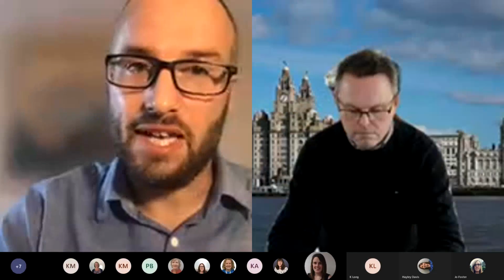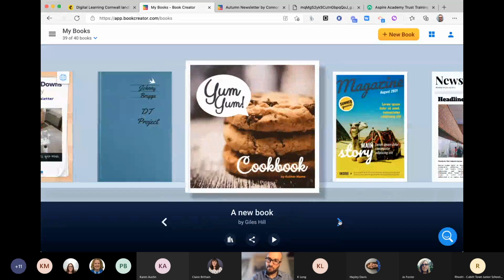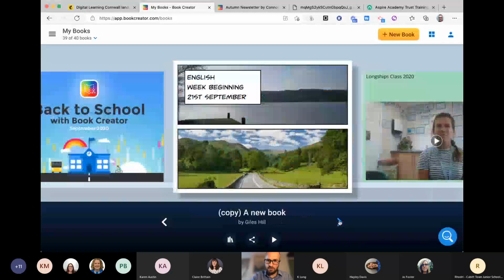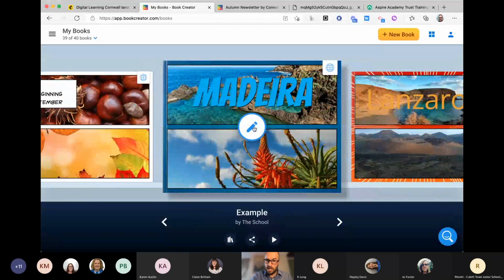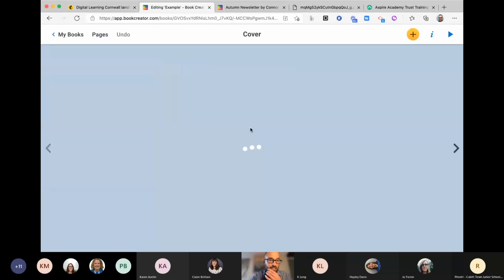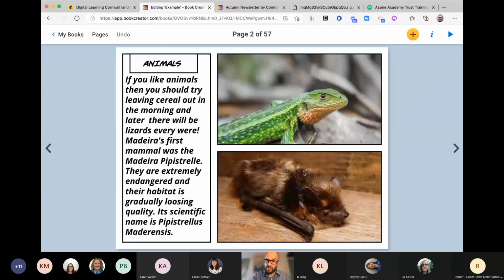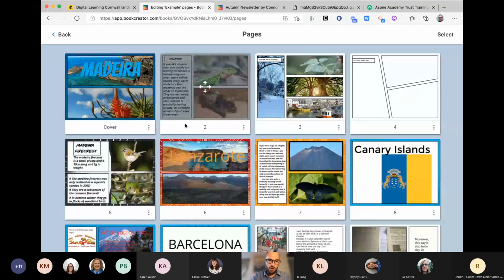Going to head back into my books here, and if I scroll down, first of all I'm going to show a piece. This is actually a collection of children's work. These are year 4 children, and you'll get a sense of what the task was about from the title there. And if I go to pages, you'll see some of the work here.